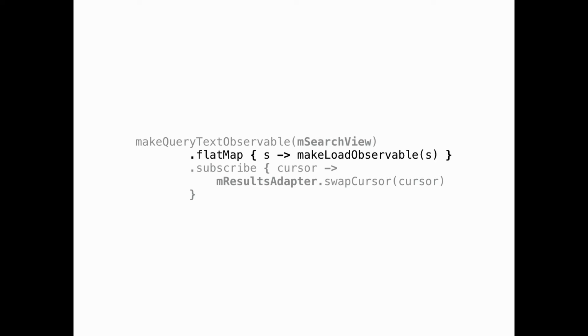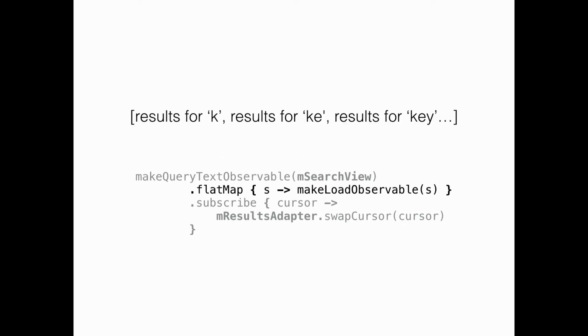And what's happening here is it's taking each query string and turning it into the search results for that query string. That's a little bit oversimplified, but let's not hurt ourselves. So that's what's happening there. When we apply that operator, we wind up with this sequence: results for K, results for KE, results for KEY. That's what we wind up with.